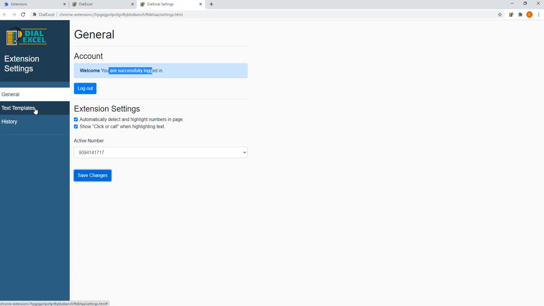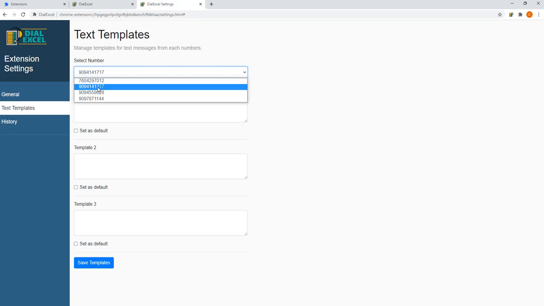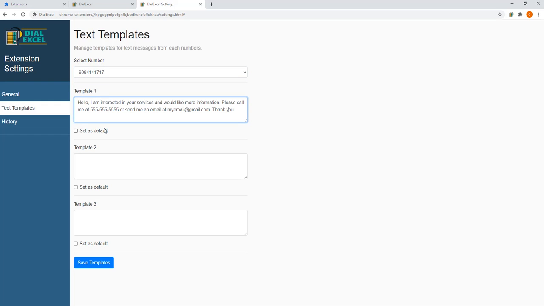Next, you have text templates. So in here, you choose which number that you're going to use also for the texting. Then you're going to fill a template. So right here, I have my template message. I set this as default. I select my number. Then I click Save Templates.